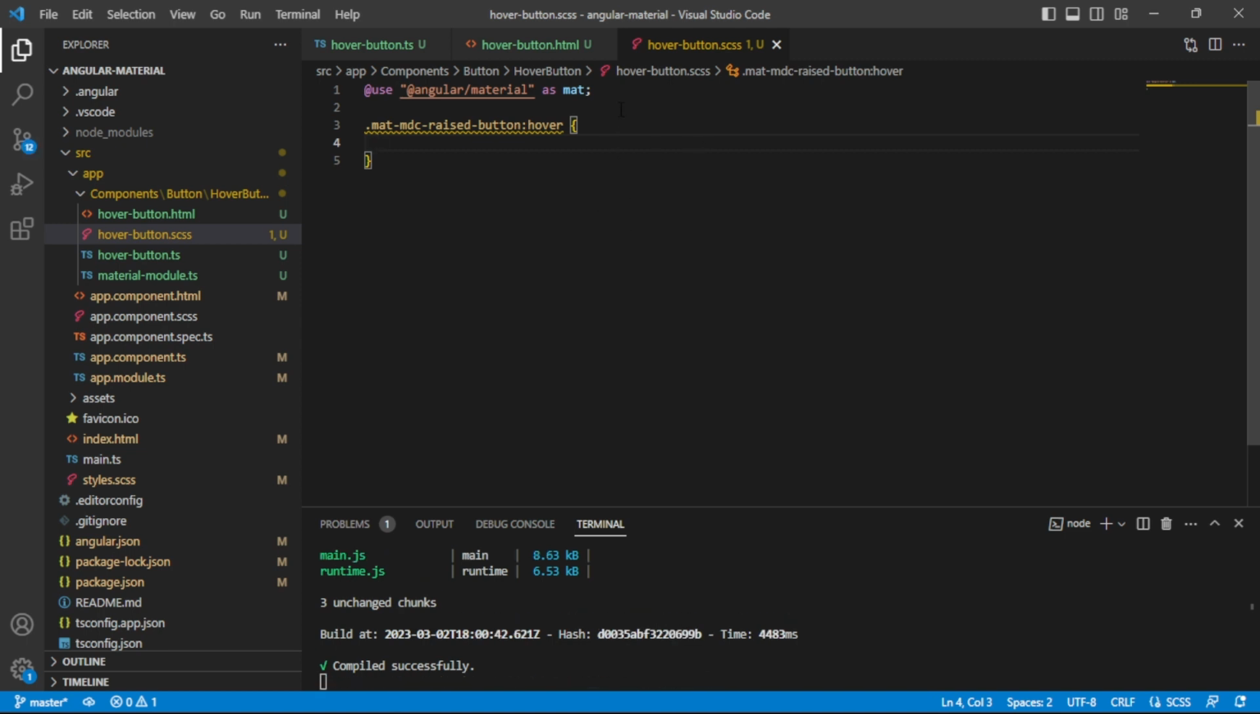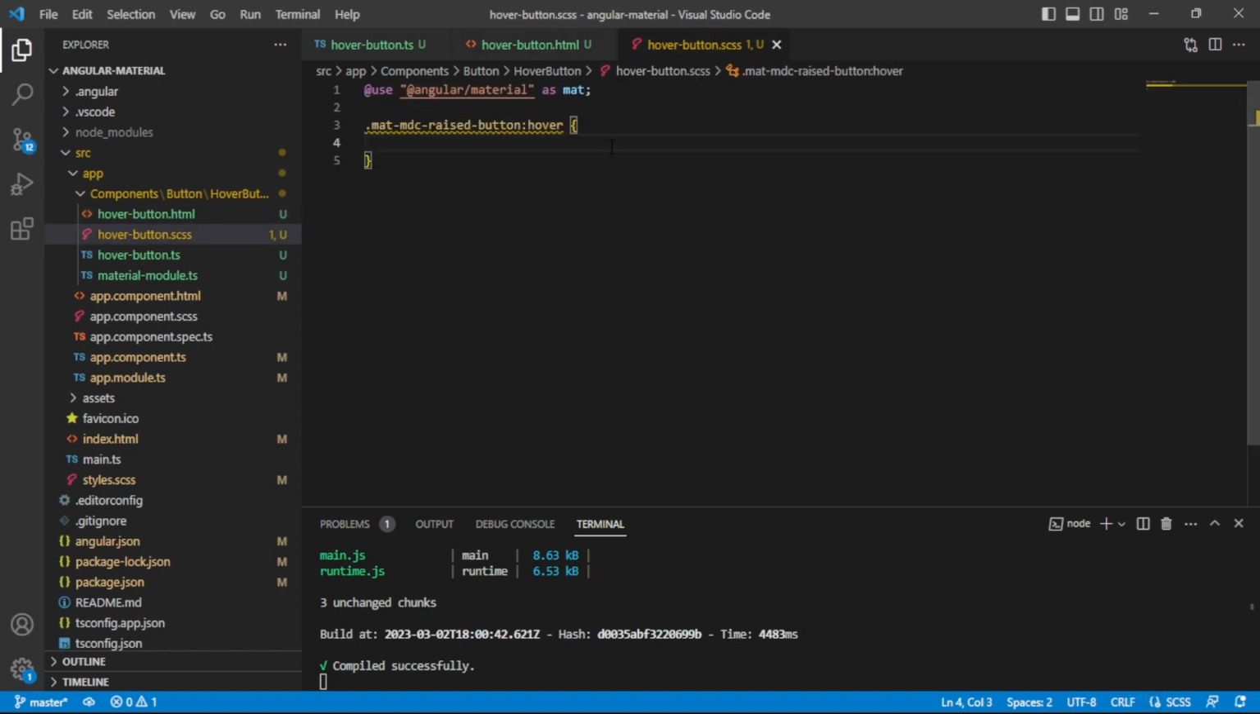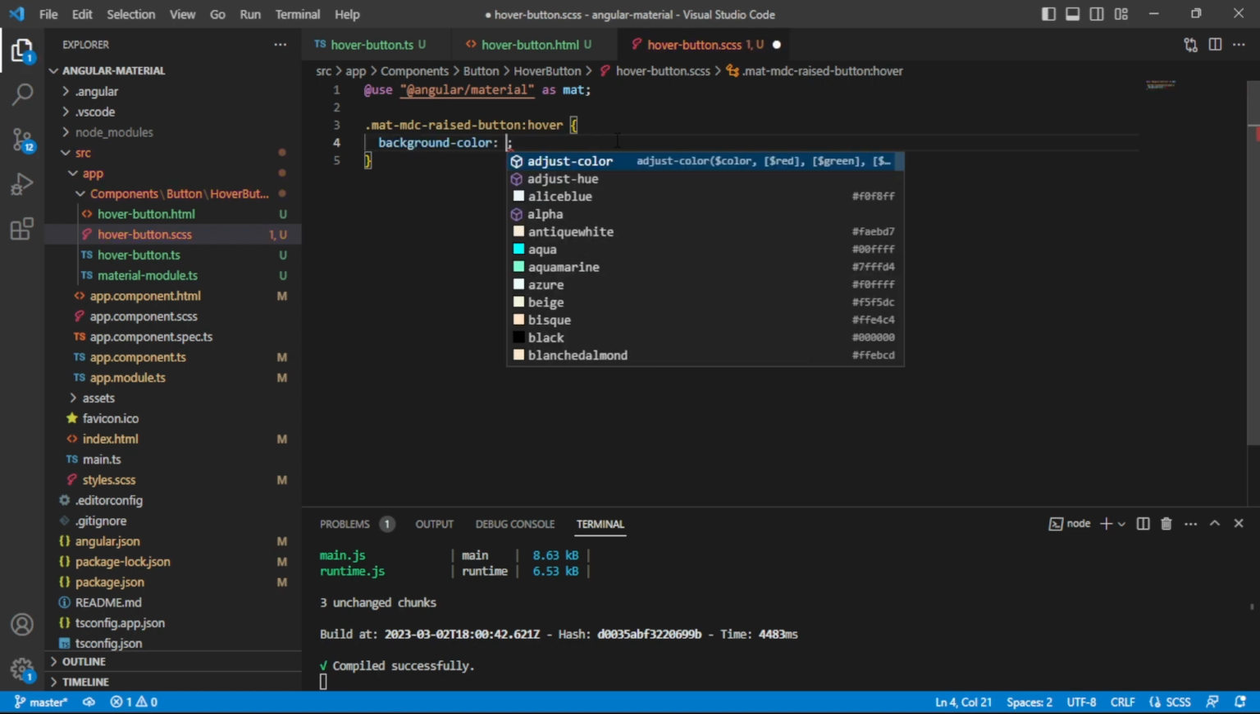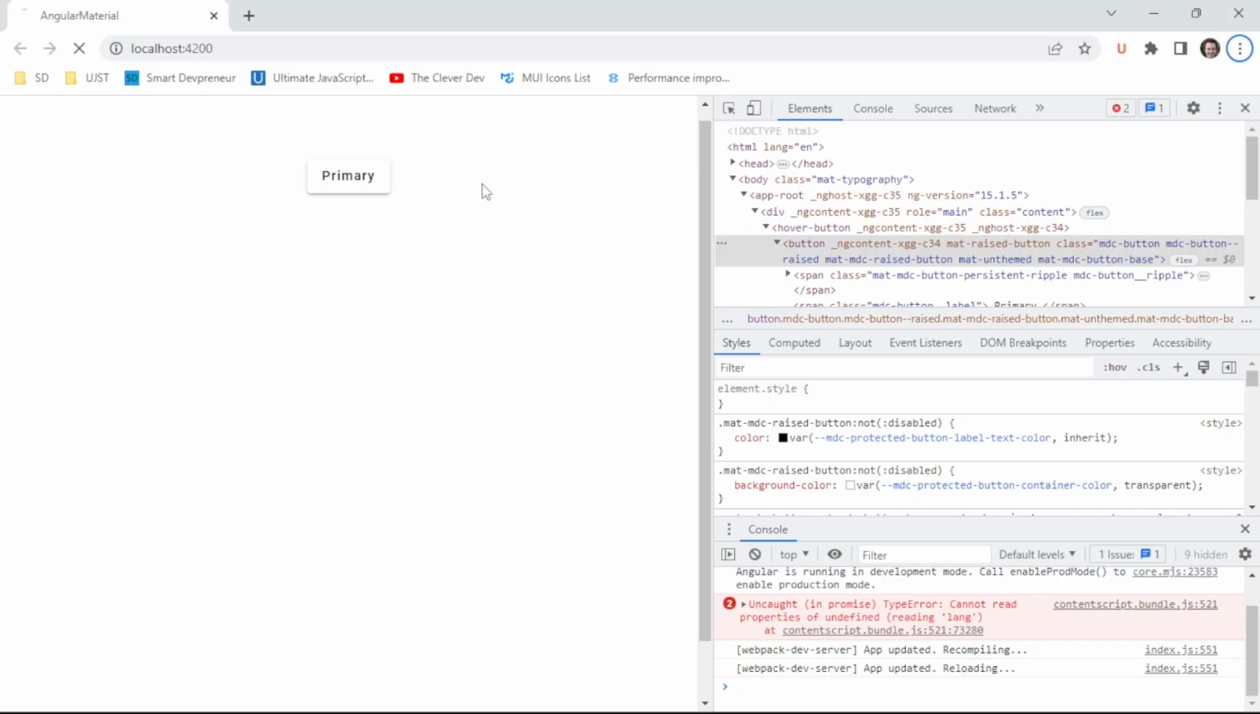So we can see that there is a small change in the hover styling in our app with just this mat raised button attribute. There's already a little bit of styling that gets applied on hover. So we are going to basically just override that with whatever we want. So I'm going to say background color of orange for this hover styling. So simple as that. Let's go over here and see.